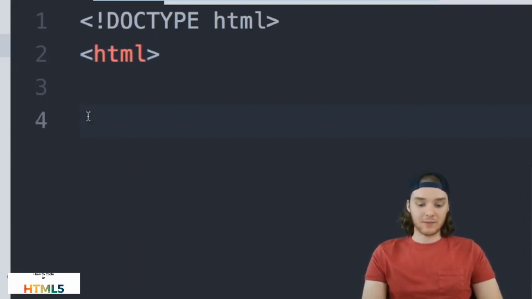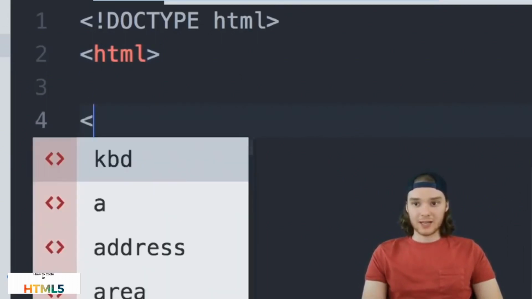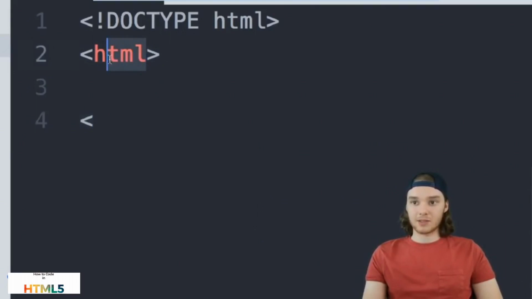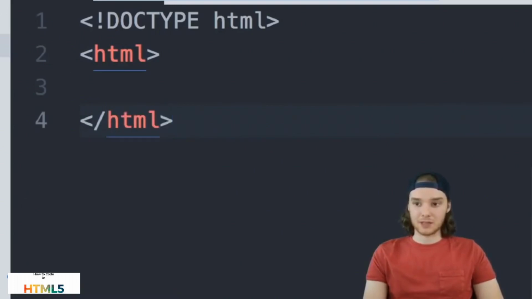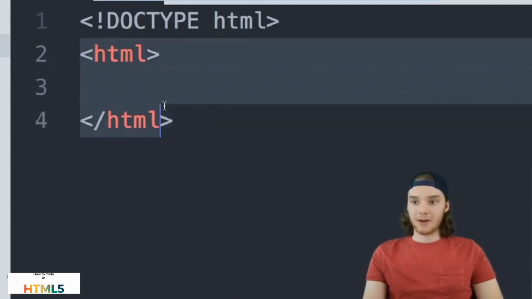So I'm going to create that down here. And the way that you create an ending tag is you take the name of the starting tag, and you basically just put a / before it, and then you type out the name of the starting tag. So this is now a pair of tags, and you can see the relationship, right?